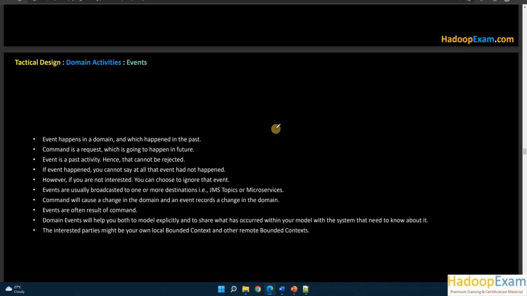Events, now you need to find out all the events happening in your system. An event means something already happened, like table reservation, make reservation. So a table is reserved, correct. So reserved is one event which has already happened, table reservation. An event happened in the domain and happened in the past. So an event is always in the past tense.